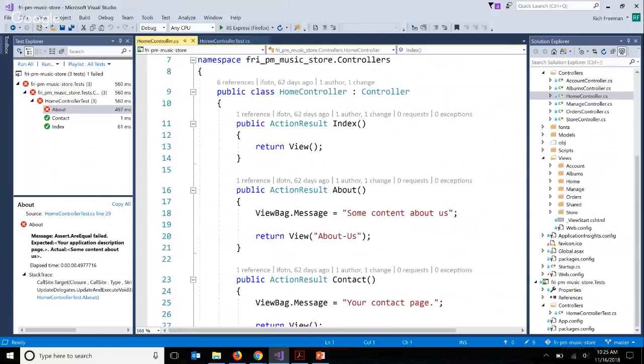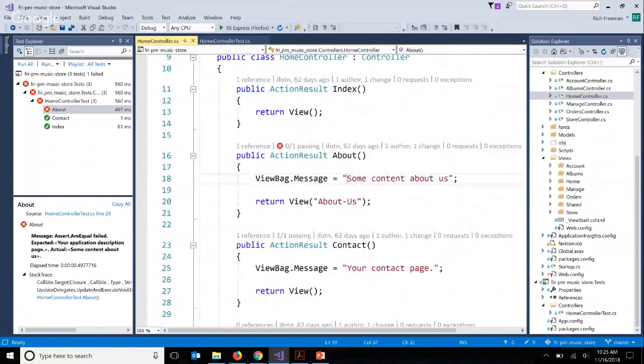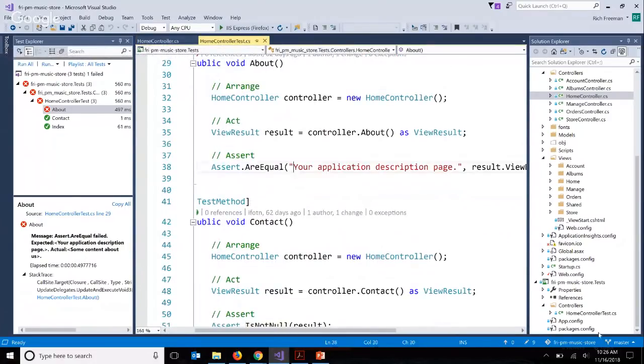But when we go to our home controller and look in the about method, back in week 1 or week 2, we actually changed the view bag message. So our method puts this value, "Some content about us," in the view bag, but our unit test is looking for "Your application description page." And notice Visual Studio actually shows me this method has one unit test, it's run, and it did not pass. So in order to get our unit test to pass, if what we expect to get back is "Some content about us," this has to match exactly, there's no period here.